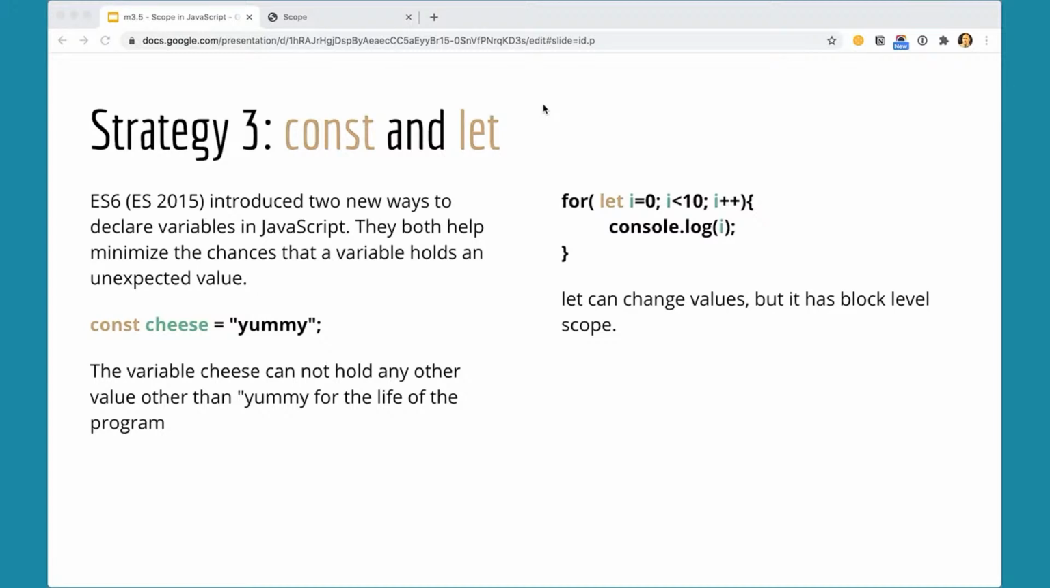Const will hold a value, but once you've set the value for a variable, you cannot change the value of that variable while the script runs. So that will keep you from accidentally reassigning a value to a variable that has been defined using the const keyword. So here I've got const cheese equals yummy. And now that that's been set, while the script runs, it cannot be changed.